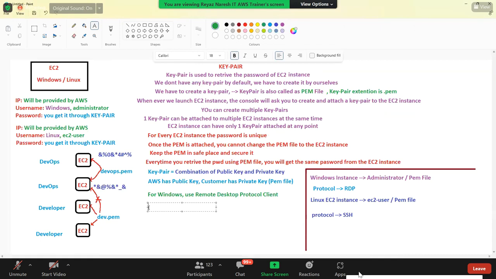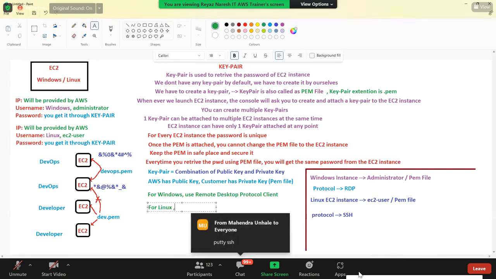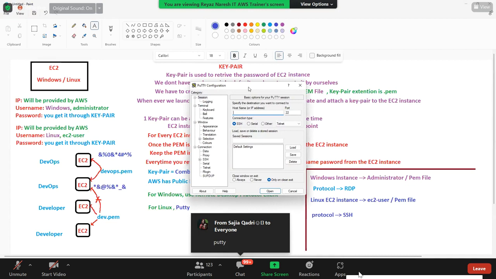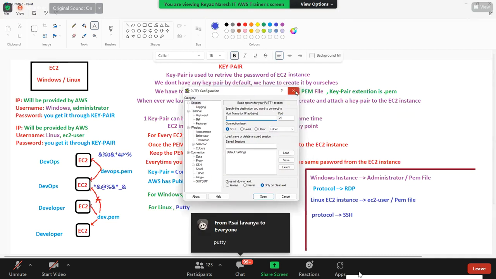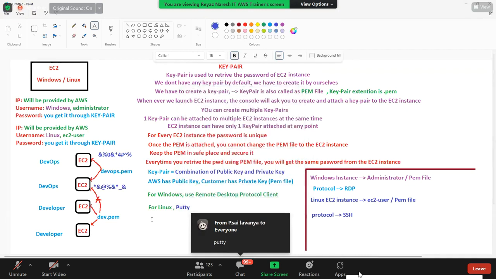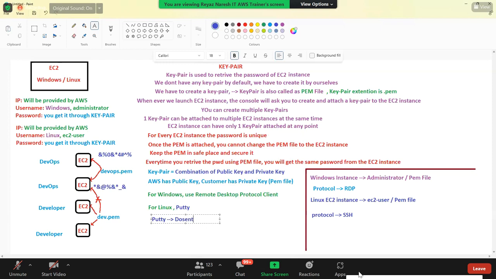And for Linux, we need to use a tool called Putty. This is the only tool that we'll be using. But remember, the Putty tool doesn't support PEM files. Putty doesn't take that file.